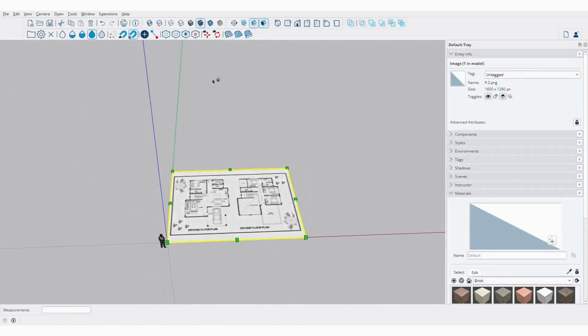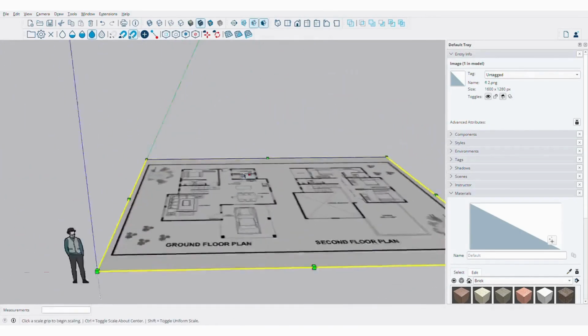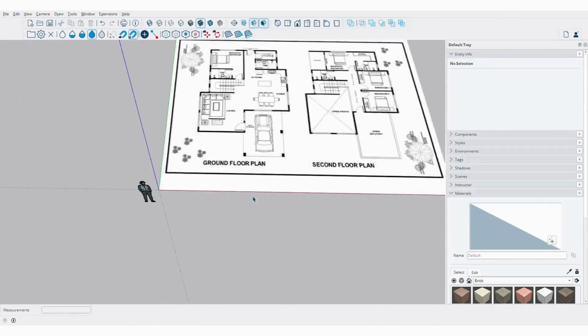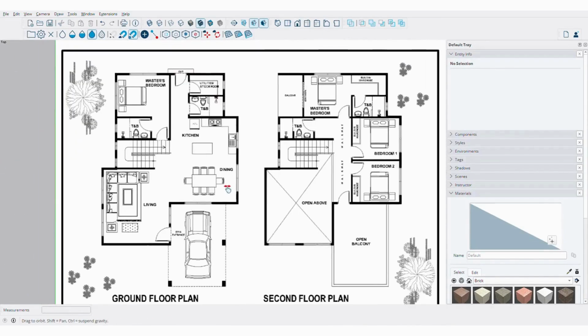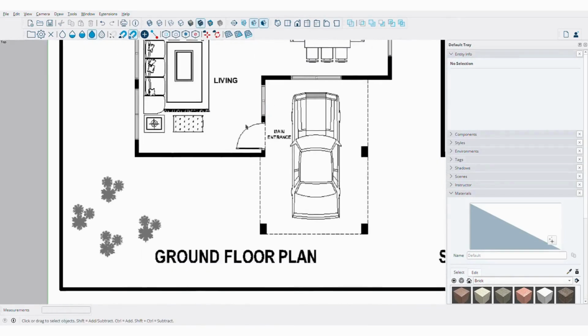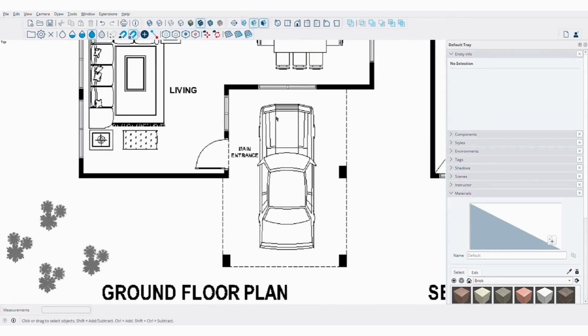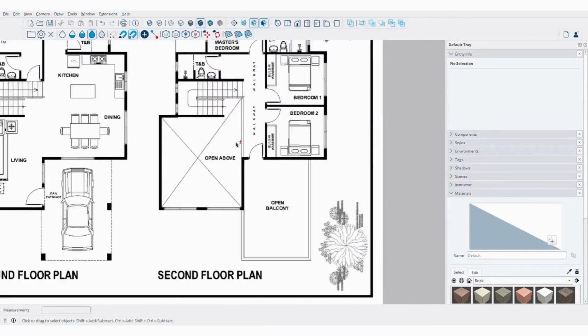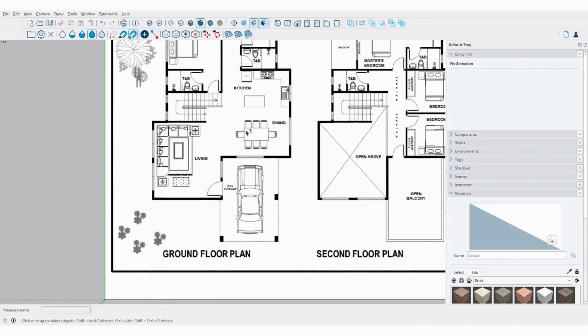Now you can see, here are two drawings in this one image. The left one is the ground floor drawing, and the right one is the first floor drawing. And the dark black color shows the house walls. So first we need to create walls. For perfect measurement, we need the tape tool.